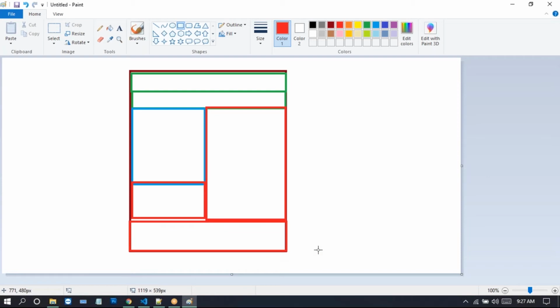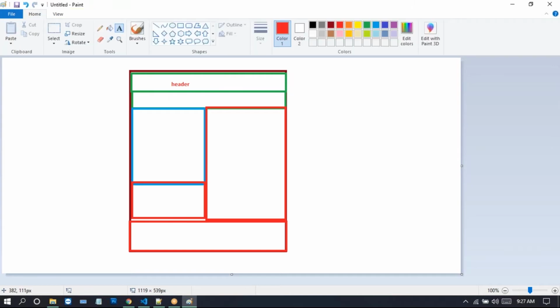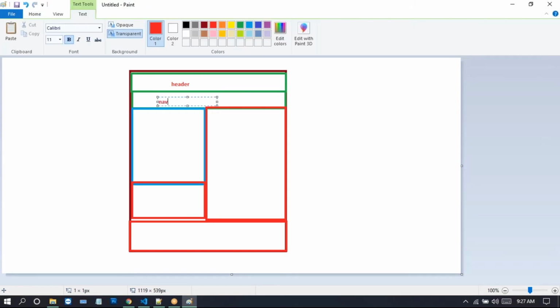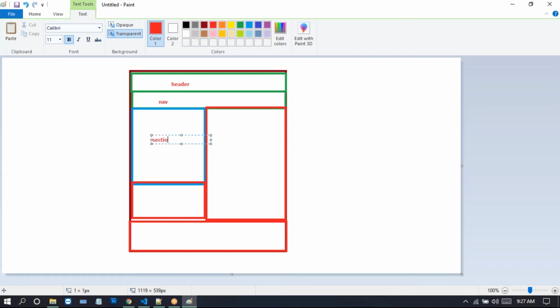Every HTML page has some specific structures, so based upon our requirement, we can change this layout. I'm adding text here. This is called the header tag. This is a header, and this one is the nav bar. This one we call the section, and we have article, we have aside, and the last one is the footer.